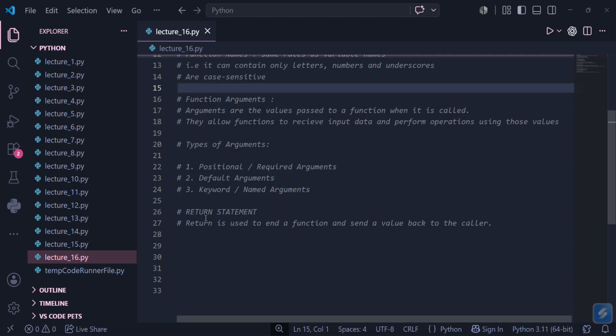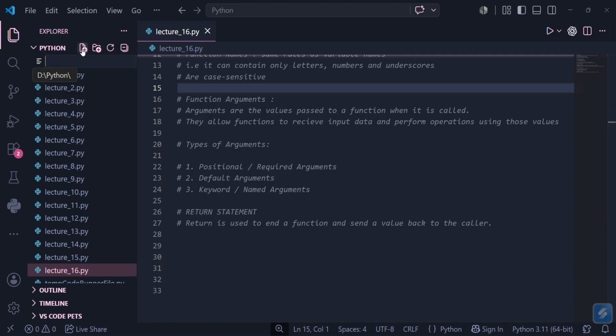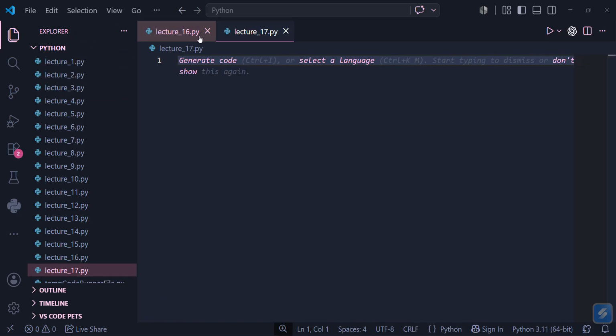Let's move forward to today's lecture, and I will tell you about scope today. What is scope? Local scope and global scope. And then if we have time, we will do args and kwargs also. Okay, so let's make a new file, lecture 17.py. Done.